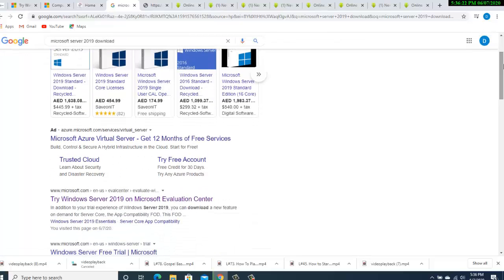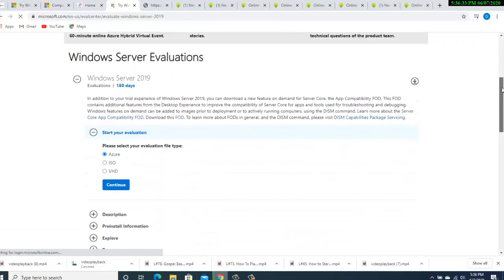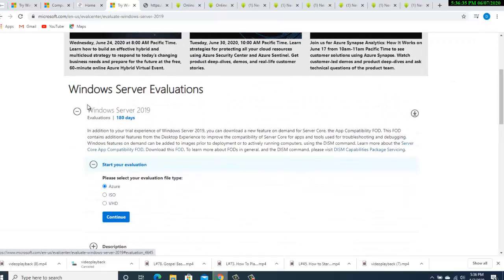What it does is that Microsoft gives us the room to download an evaluation package. That is a trial version. I think the evaluation package is 180 days. 180 days. However, if you need the license, I can always get you the license.